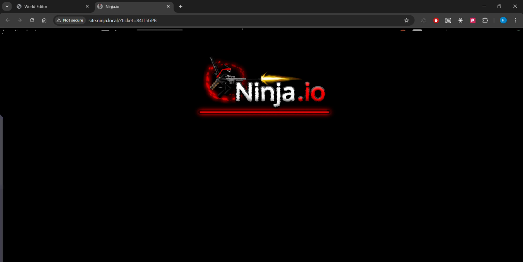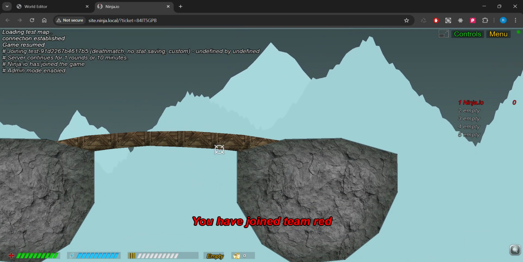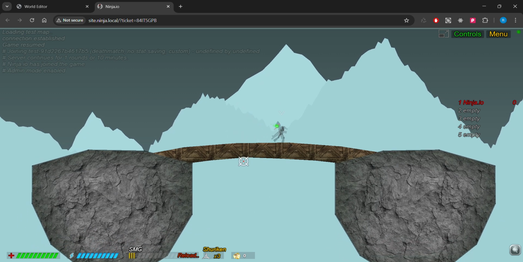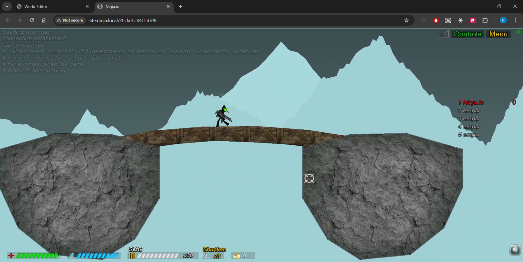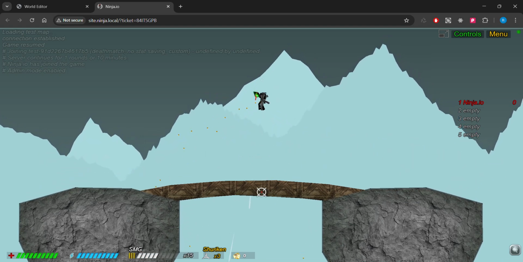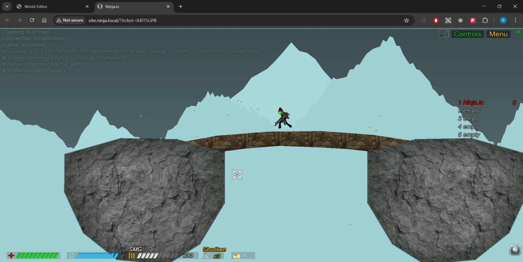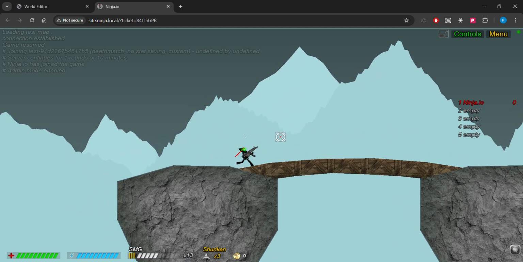Deathmatch. Okay. And what should happen now is that it should actually appear in front of the player. So as you can see, this is better. This is what we wanted. Also, bullets vanish behind the bridge.